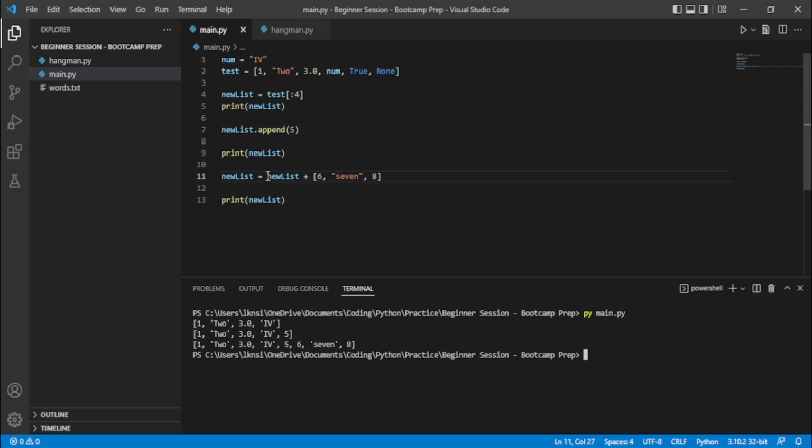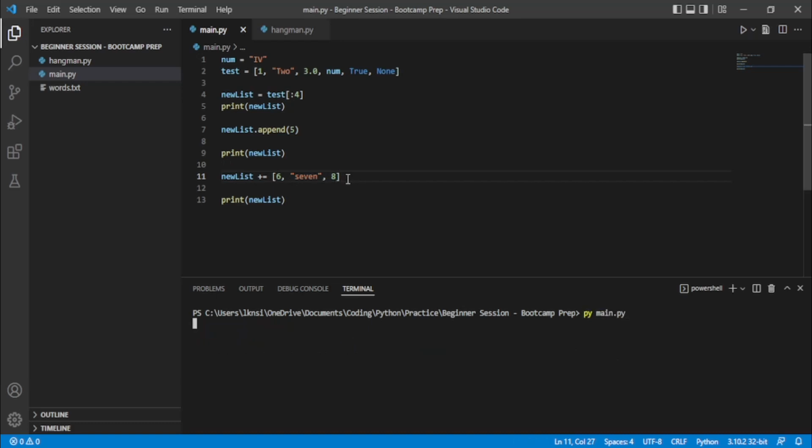Now, this line of code can be shortened just a little, where instead of typing new list plus our new list, we could simply type in new list plus equals and the new list. If we save that, we could run it and we get the same result.